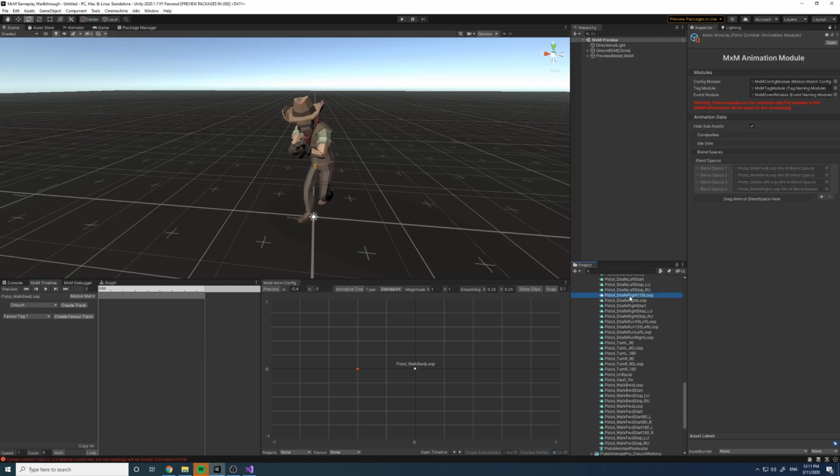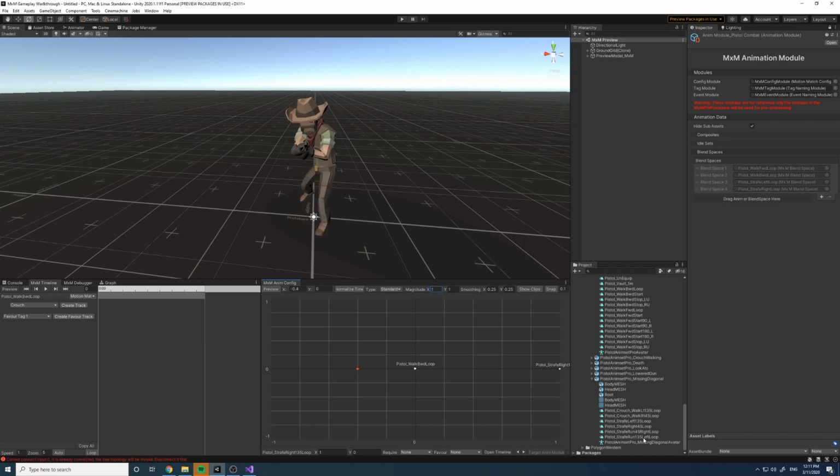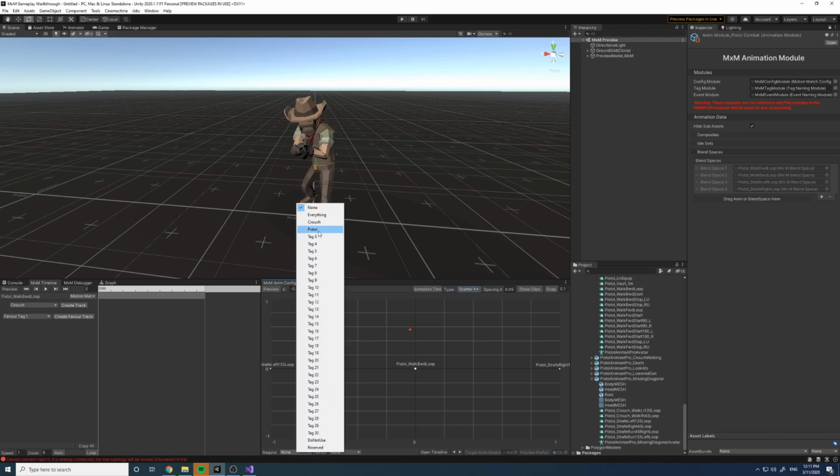So many things here. Strafe right 135. And we're going to have strafe left, which is going to be in the extras that I'm missing. Strafe left 135. So walking backwards left, walking backwards right. Okay, cool. So that one is set up. We'll change that to scatter X as well, 0.05. Cool. And put the pistol tag on that one.